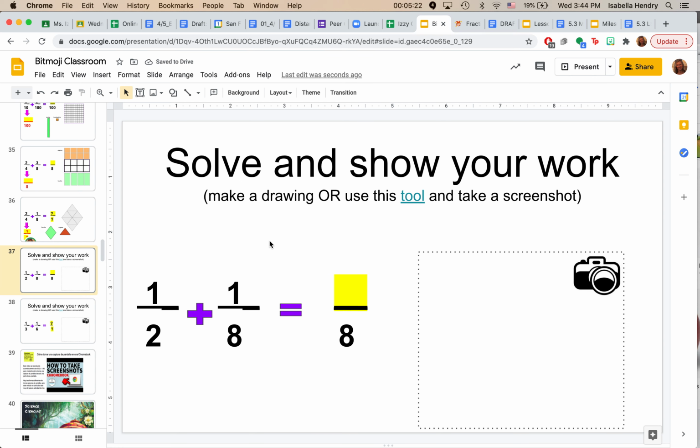So let me know if you have any questions, and let's practice using equivalent fractions to add and subtract fractions with different denominators.